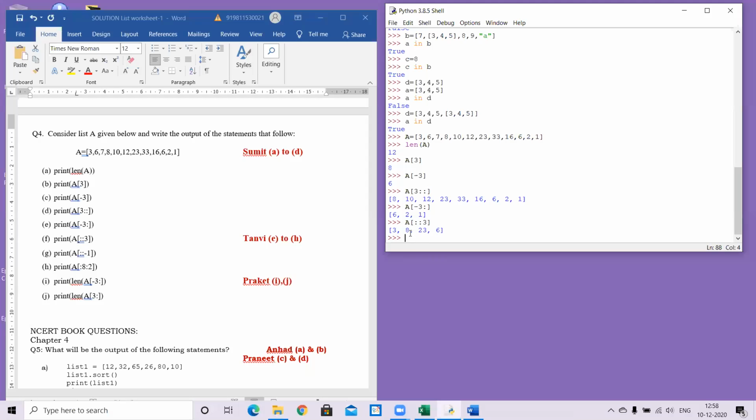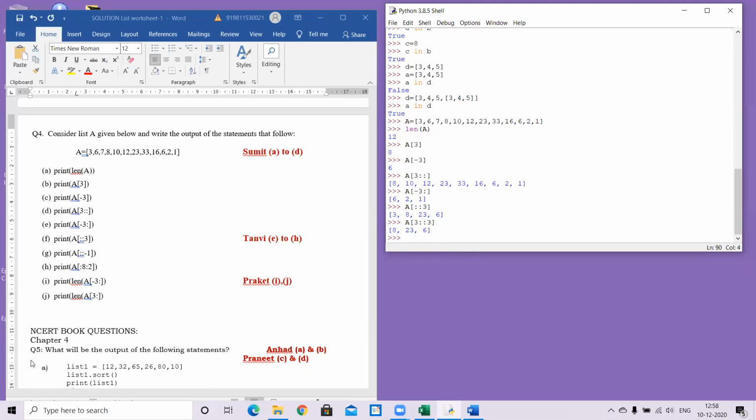If I change the starting position, suppose start from 3 and go by 3, then what will happen? Ma'am, it will print from 0, 1, to 2, last 3, with the gap of 3. Correct. So 8, then 23, then 6, and then leave it. Okay. Just let me add this also.